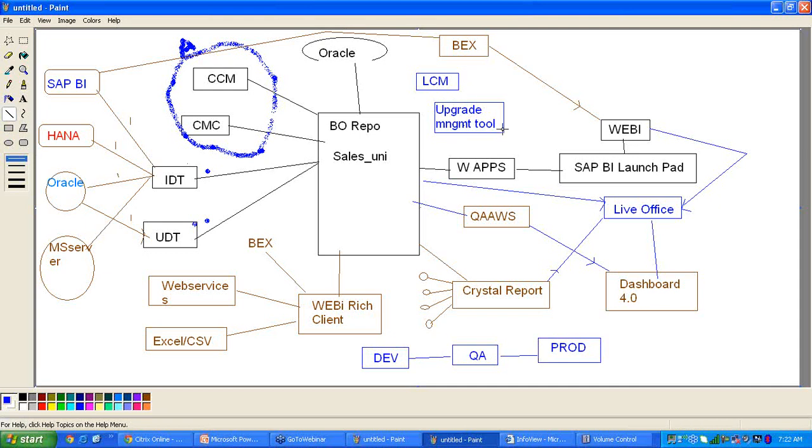And the Upgrade Management tool is used like this: we can migrate the older version 3.1 reports to 4.0. So we use the Upgrade Management tool for migration of the older version reports to the latest version, while in the older version, to release the project from dev to QA to production, we use LCM.